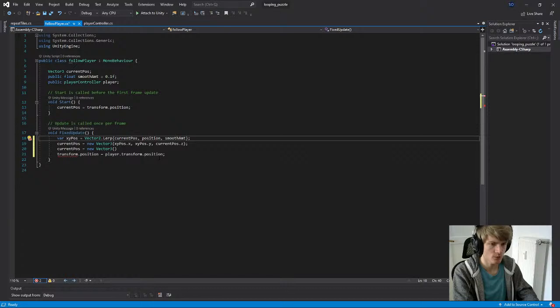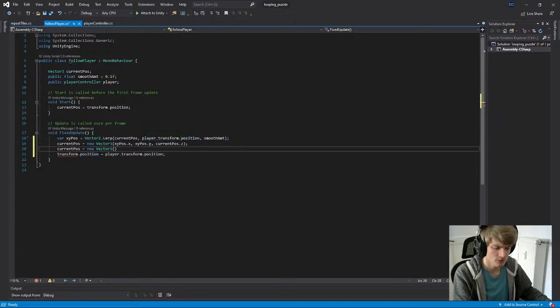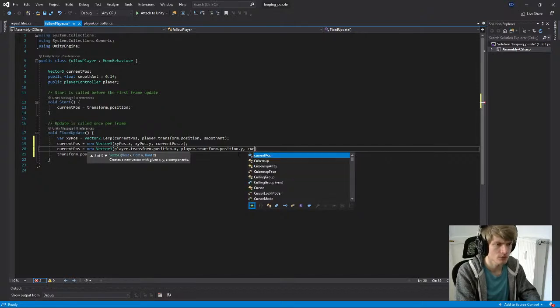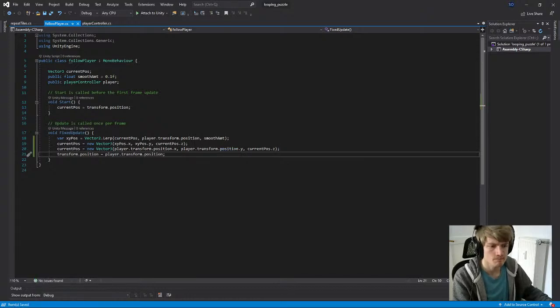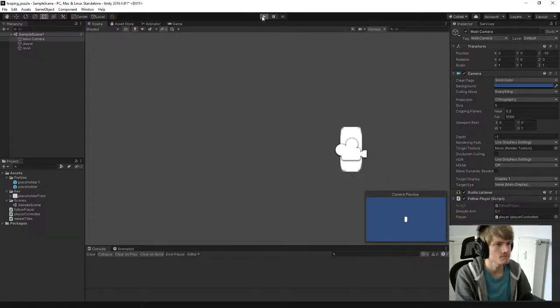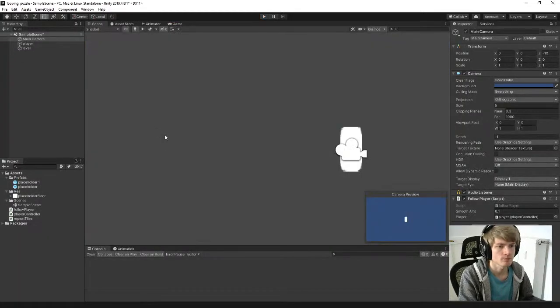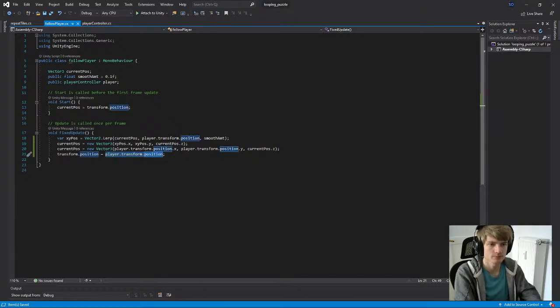Okay. Wait, what did I just erase? Player.transform.position.x, .y, and then current position.z. Okay. This is such bullshit. So why isn't the... Oh, okay, that's what I'm doing here.